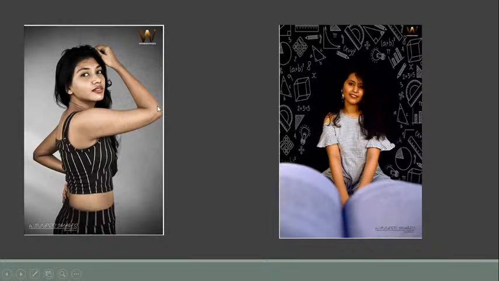And moving on, the expression and everything is fine, but I think it has to work a bit more on post processing. Although on the right side picture there is too much of the foreground, so if it could have been cropped or lesser of the foreground could have been used, it would have been much better.